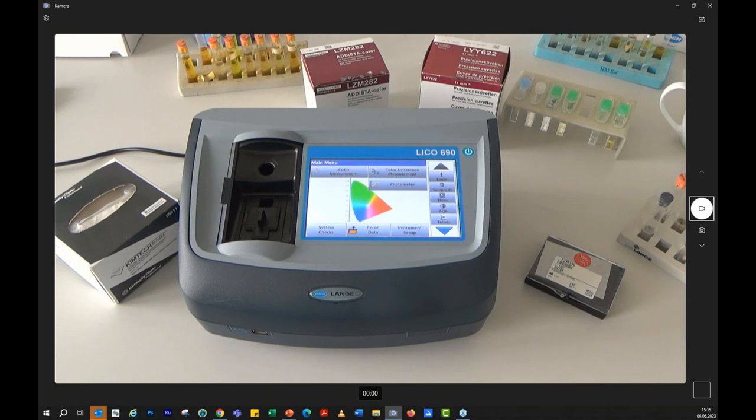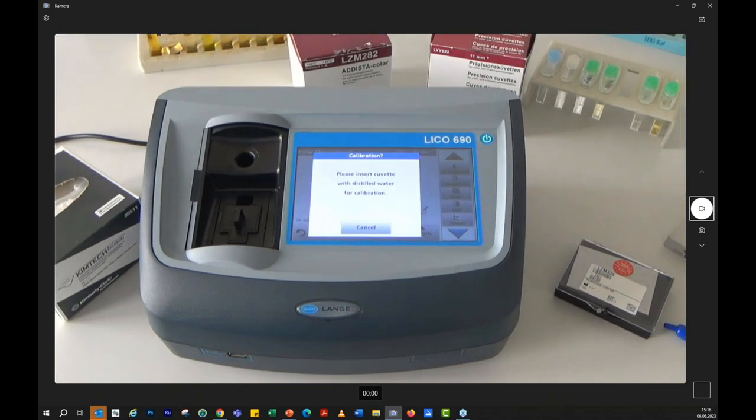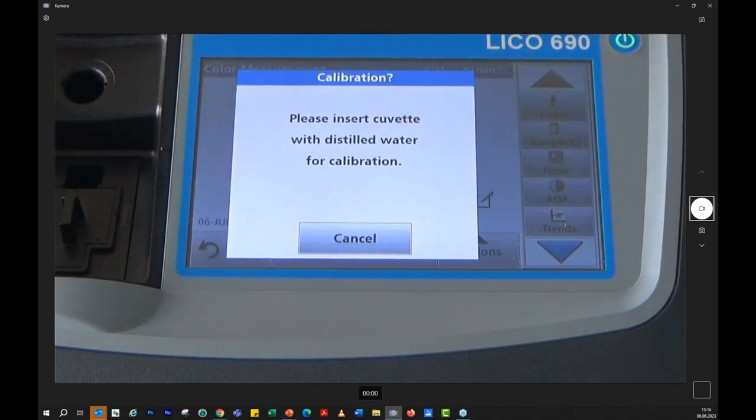Okay, good. What we see so far here is the opportunity to select between different ways of measurements. Probably it's a good idea to demonstrate how easy the usage is by starting directly with a color measurement. Let's press the color measurement. That's also the interesting part, that the instrument is display guided. So I will go a little bit closer to make the display more visible. Here we see clearly the recommendation to measure first the cuvette with distilled water.